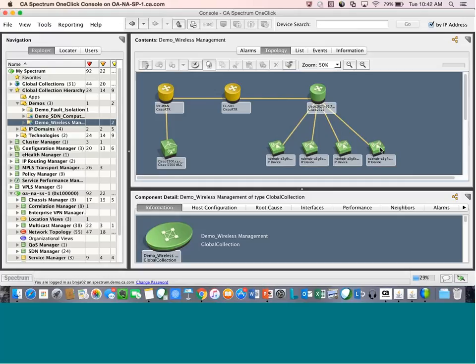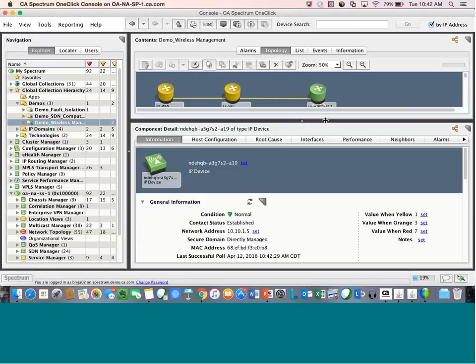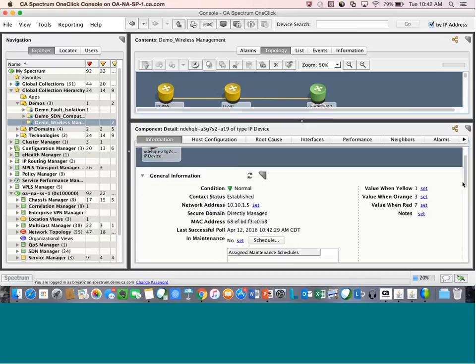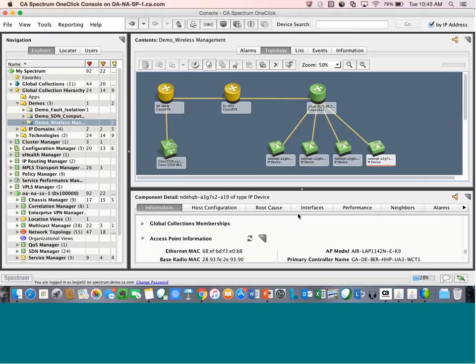Now, as far as information goes, we do populate the actual AP with some asset information. So if I scroll down to the bottom of the component detail, I'm going to see some basic information: its location, its VLAN group, its primary controller, serial numbers, connected users, etc. So just some basic inventory on the individual APs themselves.